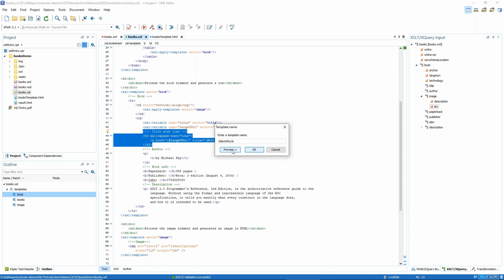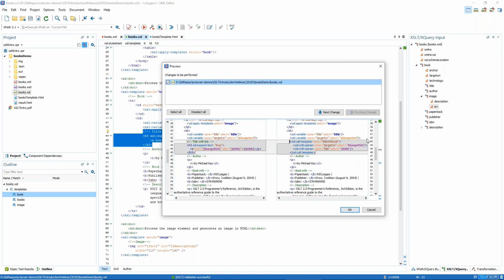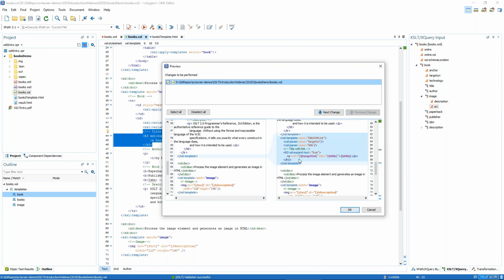And I can also preview my modification. A preview dialog is opened, and I can see that my title with link is replaced with a call template. And because I used also some variables here, this call template also gets the parameters, the variable values, passed as parameters, and the parameters then are used in my newly created template.